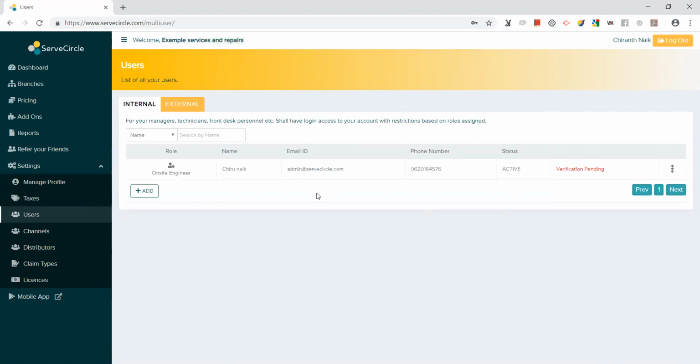He will not have access to settings, users, business licenses, all these options. Only he'll have access to the branch that you have given access to, and as per his role assigned to him, he will have permissions within a branch.